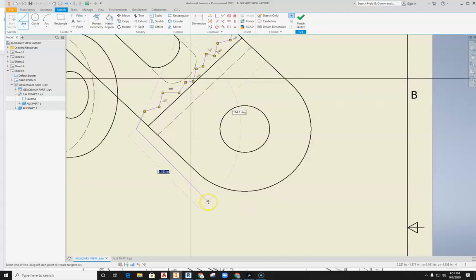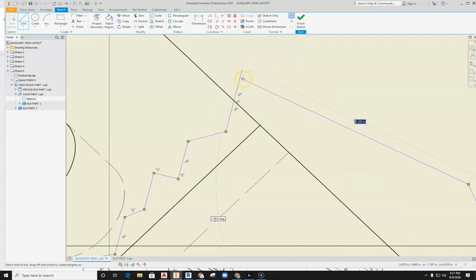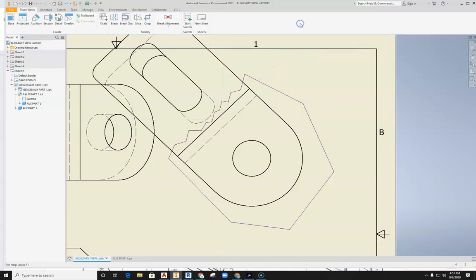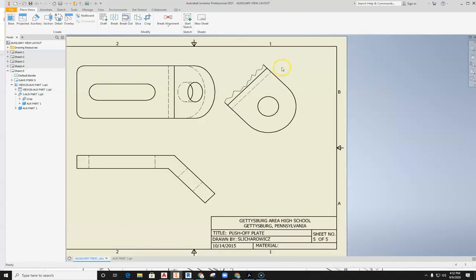Then I'm going to zoom out, and now I just need to work my way around the portion of the view that I want to keep, making sure that this links up and creates a closed loop. Having a closed loop is what is required for the cropping tool. With that being done, I can hit Finish Sketch, and then grab the Crop tool. With the Crop tool active, I mouse over the sketch where I want to create this view, mouse over the closed loop. If it is a closed loop, it should turn red, and I select it. Then it crops off the remaining portion of the drawing.